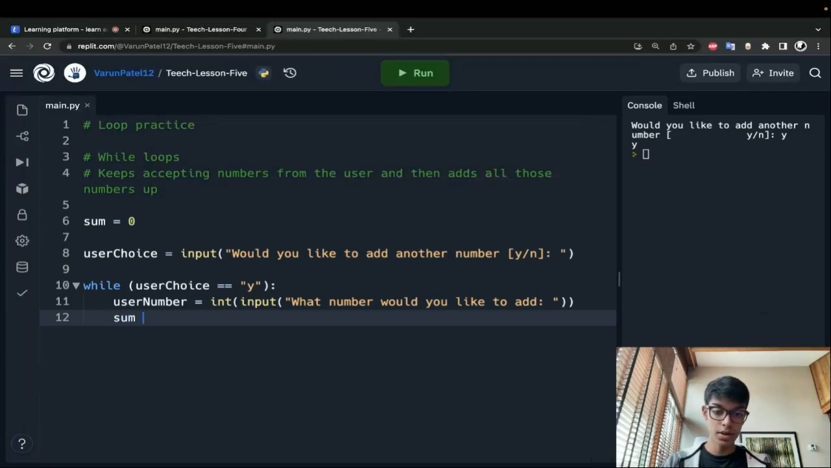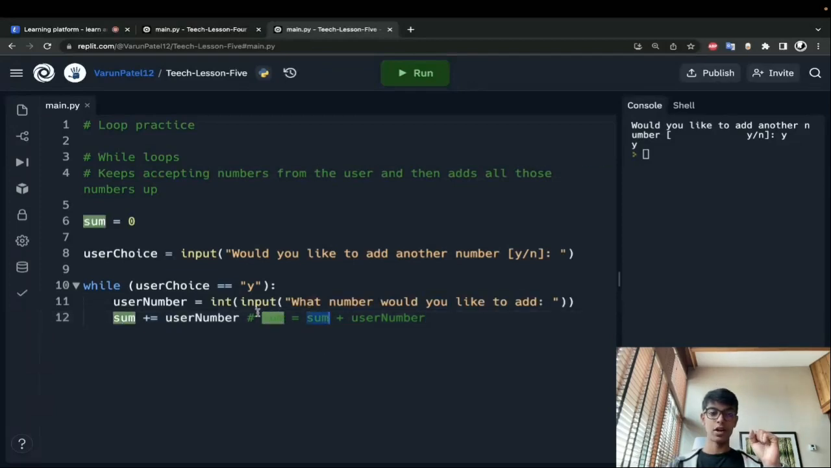So we'll say sum plus equals user number. What's going on here? I'm taking my sum variable, and I'm saying this sum is basically what my old sum value was plus whatever my user number is. I'm going to take the value that sum currently has, add that user number to it, and save it back to the sum variable again. So this is sort of how you can add values to variables.